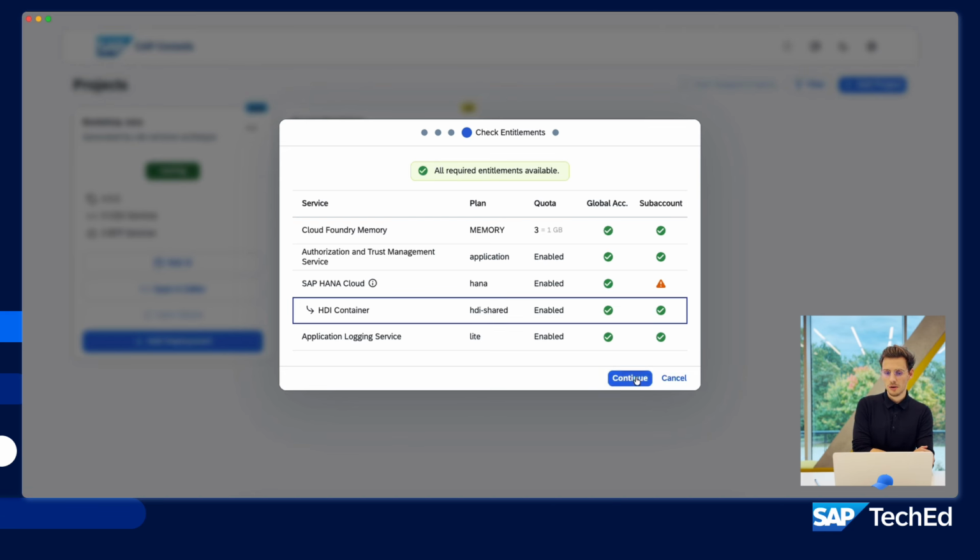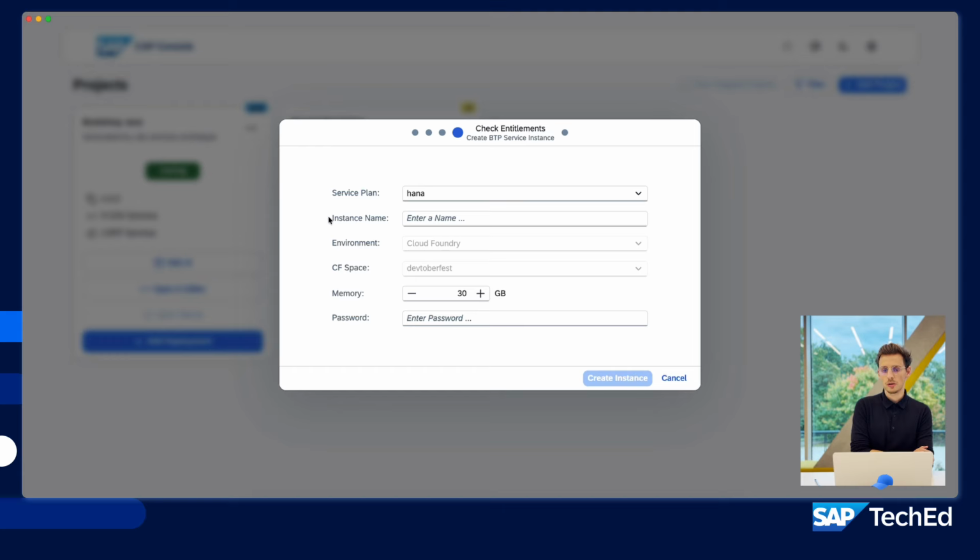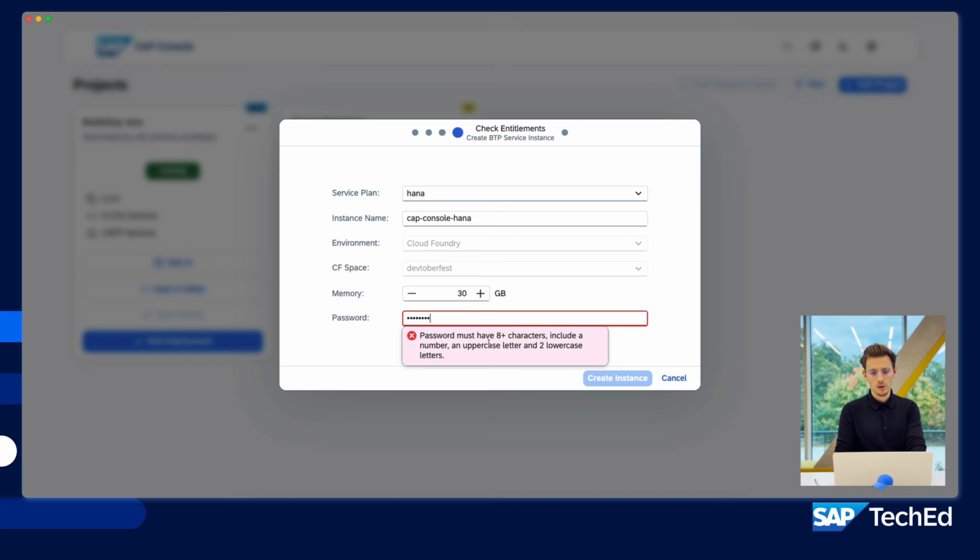So if I click continue now, I won't head to the deployment right away, but I will head to the BTP service instance creation because I want to create a HANA Cloud instance. I can give it a name like CAP console HANA. I could edit the memory. Default is 30 gigabytes. And then I'll have to enter a password. As you can see, all requirements are displayed here. So I'll enter a password that fulfills all the requirements, and I click Create Instance.